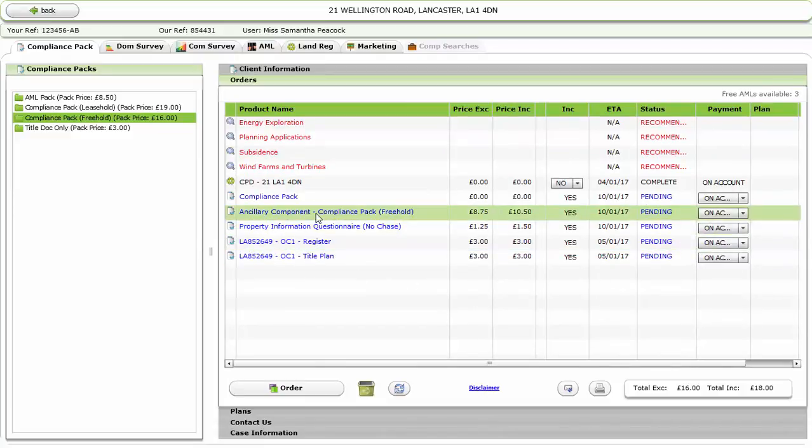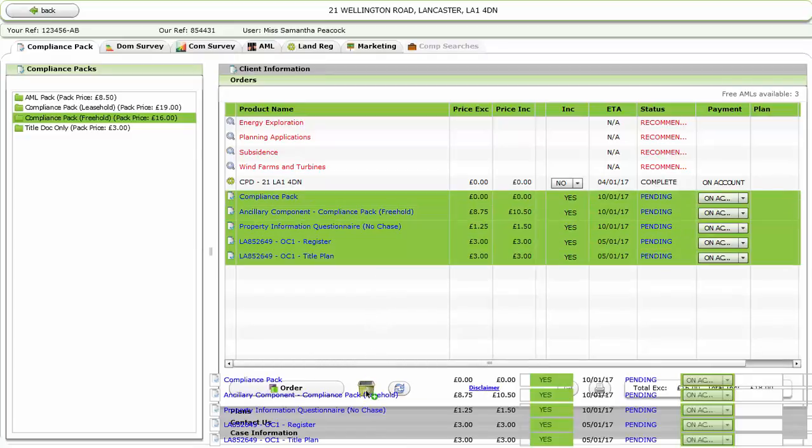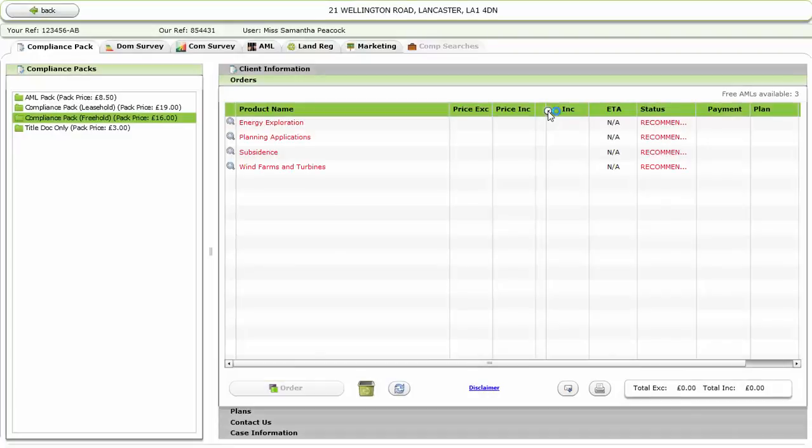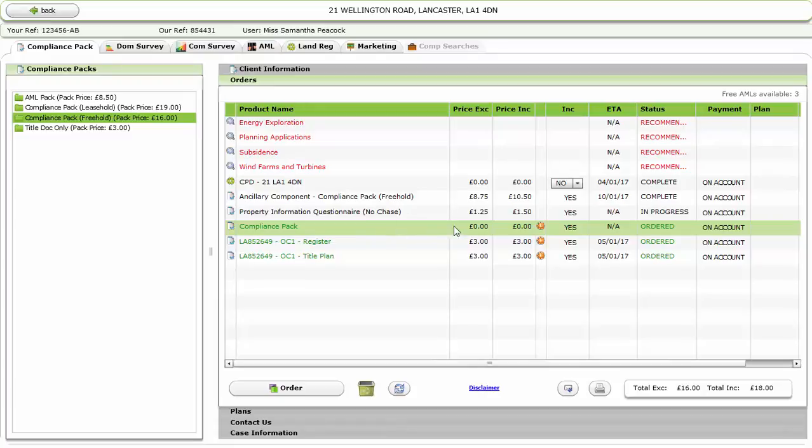The pack is pending, which means that it hasn't yet been ordered. You can delete a pending order by clicking and dragging it into the bin next to the order button. Once you are happy, click the order button at the bottom of the screen. The compliance pack will now turn to green to show that it has been ordered.